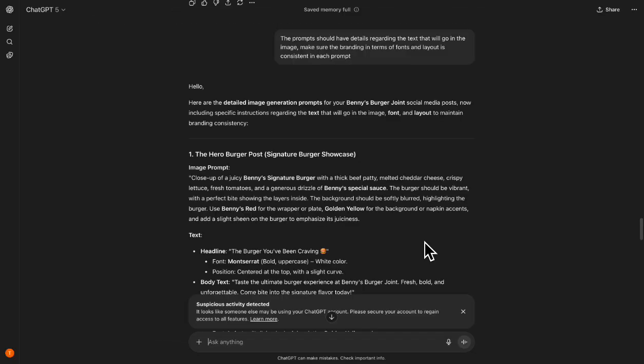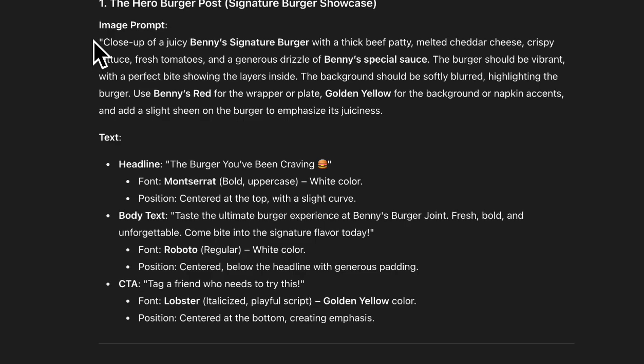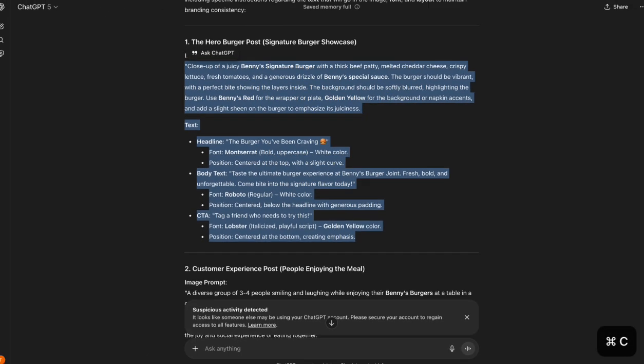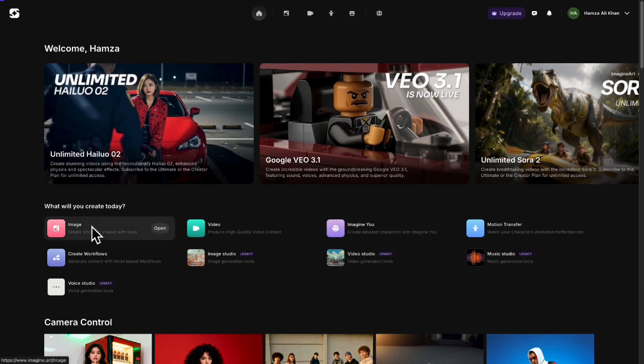So this workflow to use ChatGPT to generate your prompts is actually very helpful because it gives you detailed prompts in a single chat. The chat keeps context and remembers context of the brand that you're generating for, and since we've provided it with our branding details, it's going to keep those consistent across our generation. What I'm going to do now is simply copy this first one and move on over to ImagineArt.